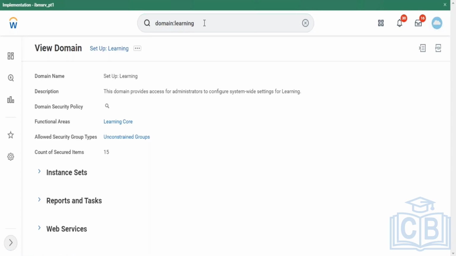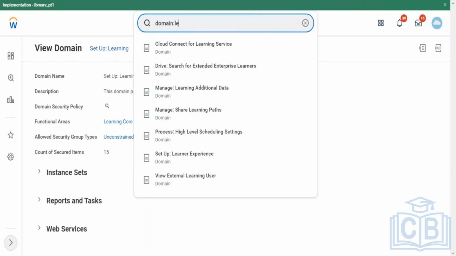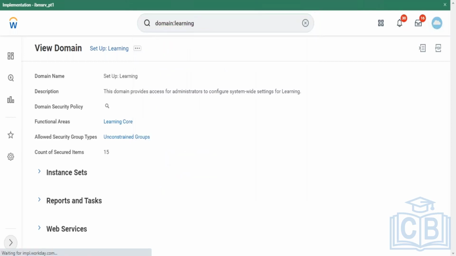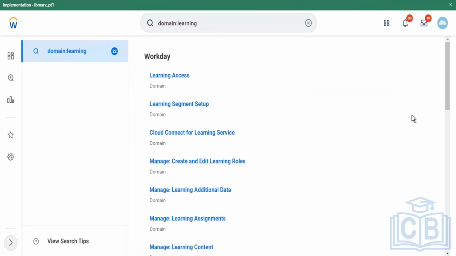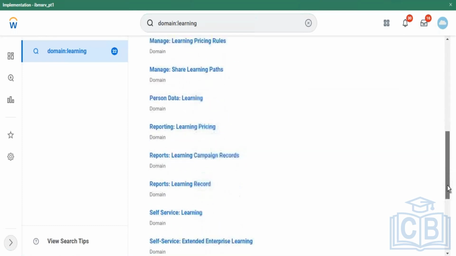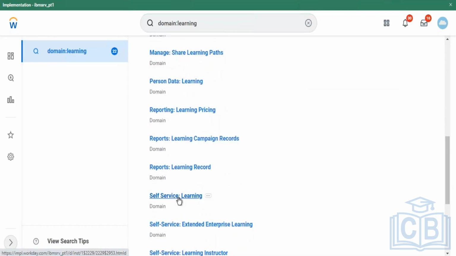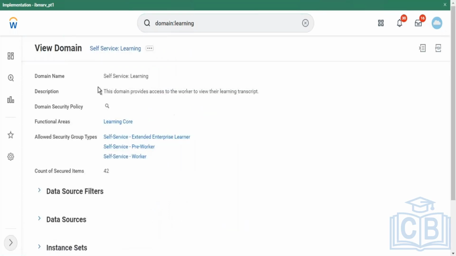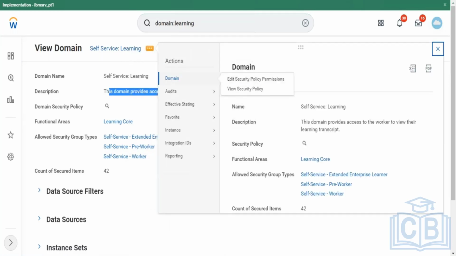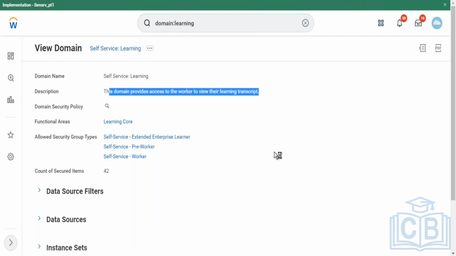No, go to that particular domain only. Let's say, learning access, learning. You go here, the self-service learning task is there. Go here. The domain provides access to the worker to view their learning transcript. So you need to go to this learning domain and see whether the security group that the employee is associated with is part of this domain or not.